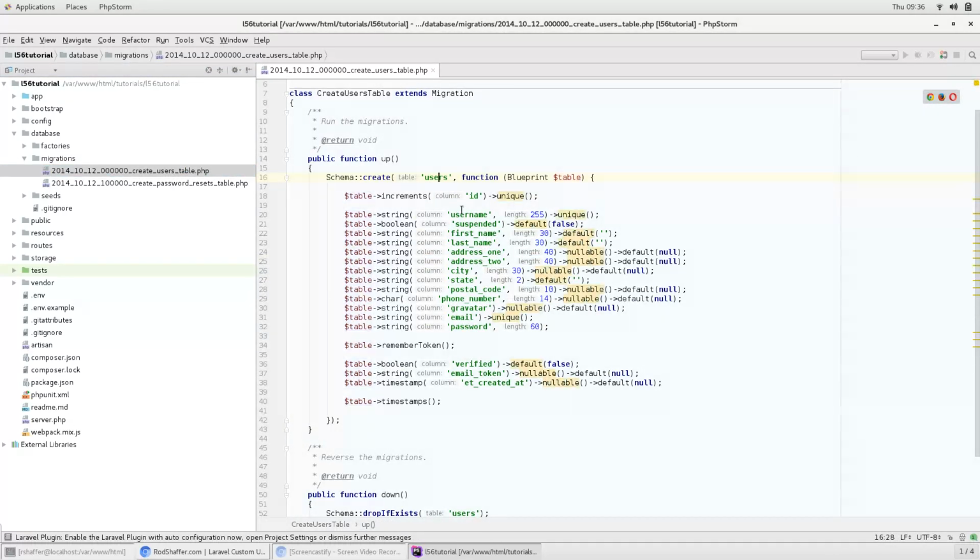And the first thing we're going to do is add a new field called username, which is going to be a string. And the maximum length for the username field is going to be 255 characters. And we're making it a unique field, which means the username, once it's taken, cannot be used by any other user. So therefore, each user will have a unique username.